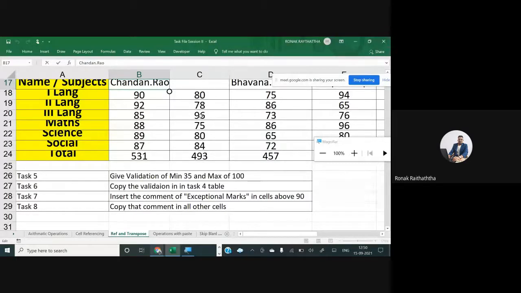No one should be able to insert 101 or more, and no one should be able to insert less than 35. This is the restriction I want to give in this table. That is nothing but the data validation. Data validation stands for allowing only valid data. What's the definition of valid data, my friend? Who will decide which data is valid and which is not?